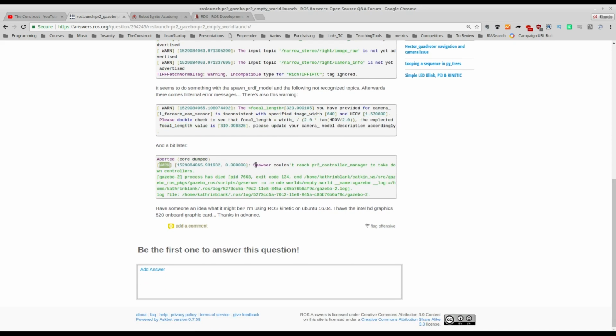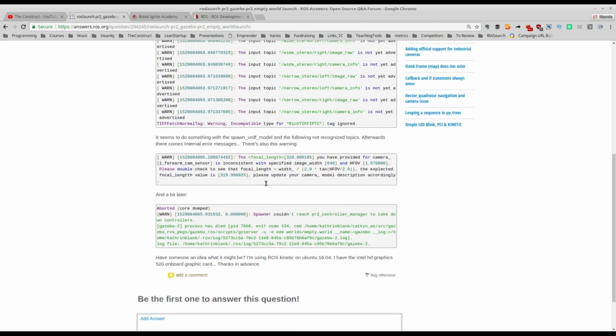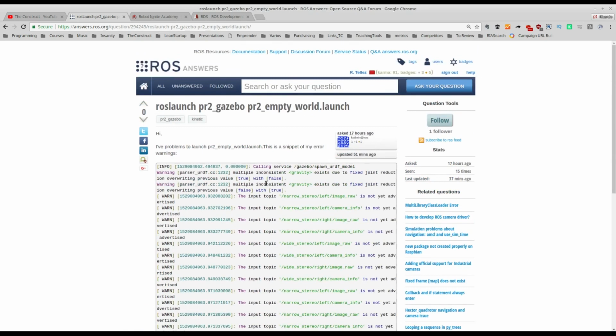Now we go to the final part where it says core dumped, and then there is another warning that says that the spawner couldn't reach the PR2 controller manager. Okay, that's an error. That is very important, and I see it many times on many simulations, where the simulation cannot load the controllers of the robot. So I think that's the case for Catherine. Let's see how we can solve this.